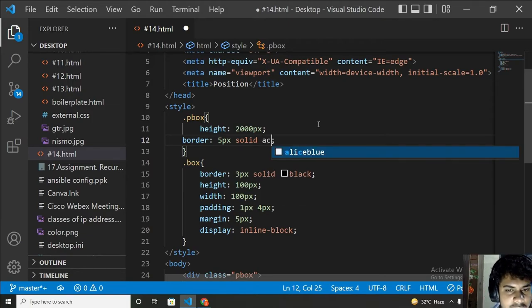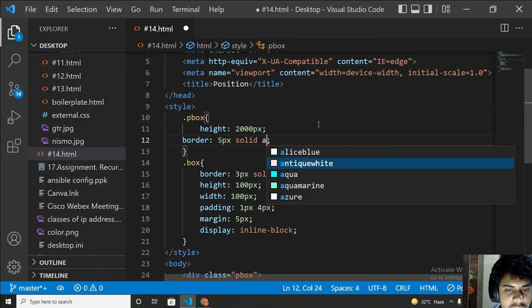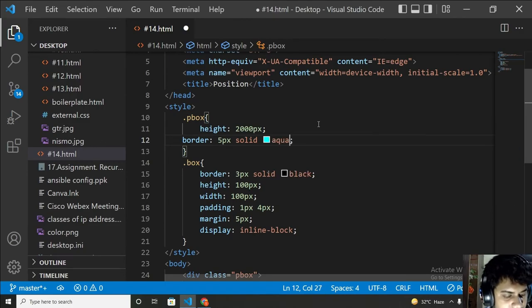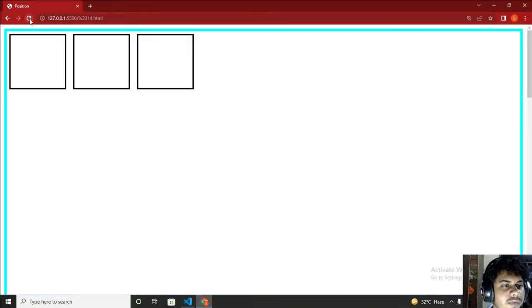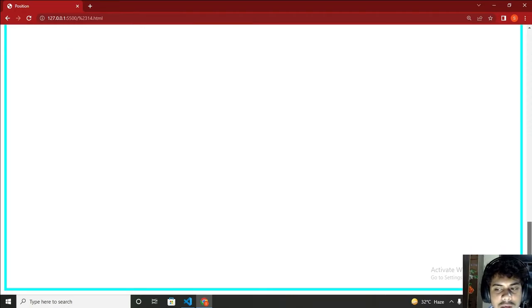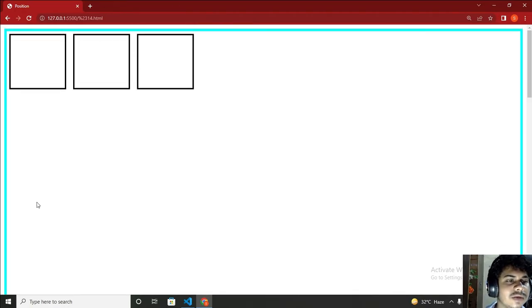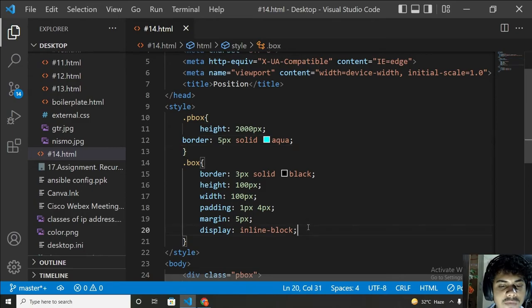Let me write again. So this is your aqua. So you can see this is my p-box, which means parent box. So its height is, now you can see, this much. It is a very high number. So now the position, I will show you what is position.